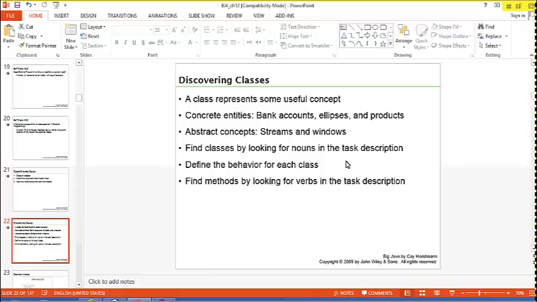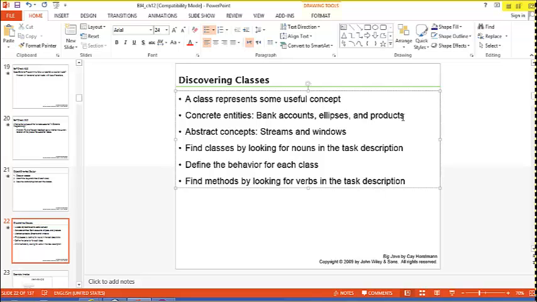So, how do you discover classes? We have here a couple of hints. A class represents some useful concept. It's like an entity in itself. For instance, as we mentioned before, a bank account. Why do we call it an entity? Because a bank account has a separate behavior. It can have a deposit, it can have withdrawing, it has lots of methods that we can include in this class. So concrete entities like bank accounts, like product.